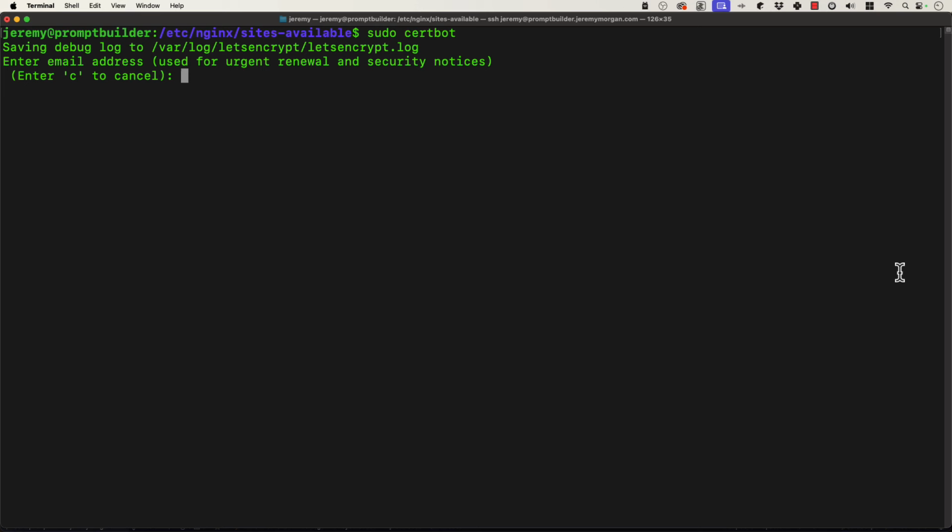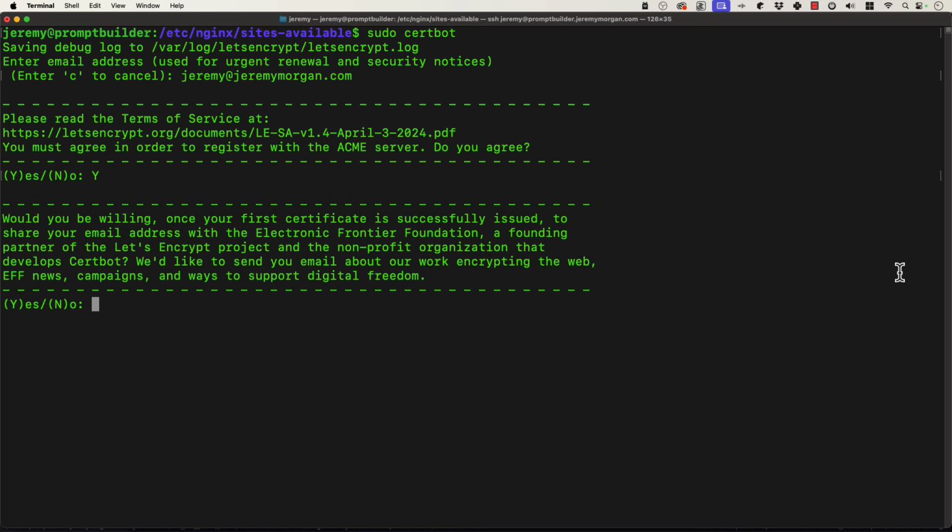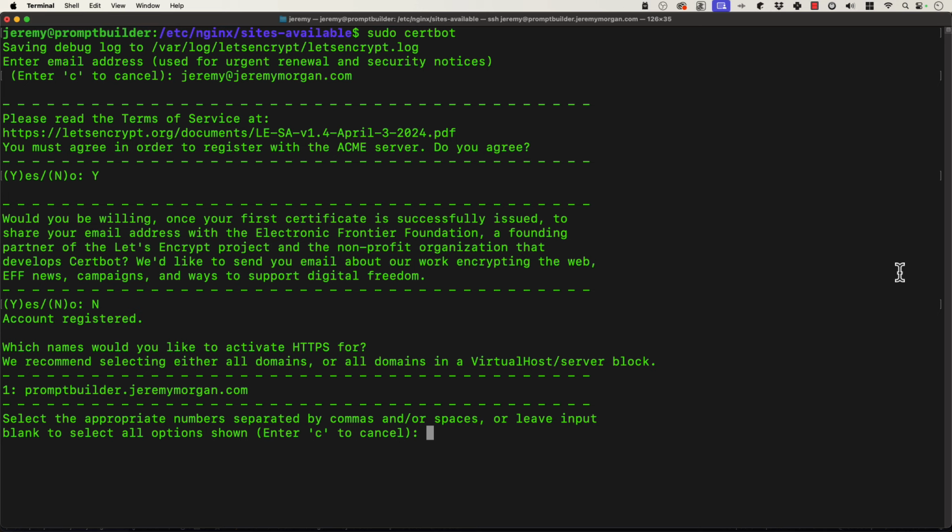Now it's going to say enter an email address for renewal and security notices. So I'm going to put in Jeremy@jeremymorgan.com. Please read the terms of service. Of course, I agree. Would you be willing, once your first certificate is successfully issued, to share your email address with the EFF? I'm going to say no here because I've shared it with them a bunch of times and I don't want to flood their database. But if this is the first time you're doing it, you may want to do that.